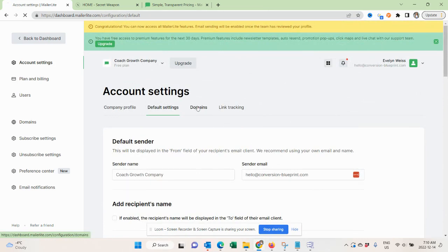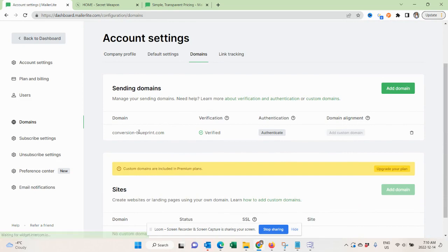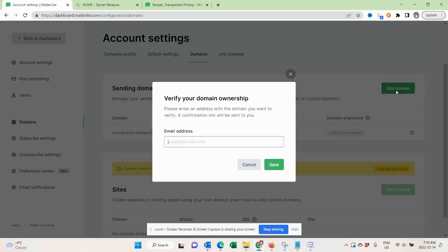Then we have domains here. So here you see we have a domain that's verified. We can also add a domain. So please enter the address with the domain you want to verify. A confirmation link will be sent, so you can add all your relevant domains here.